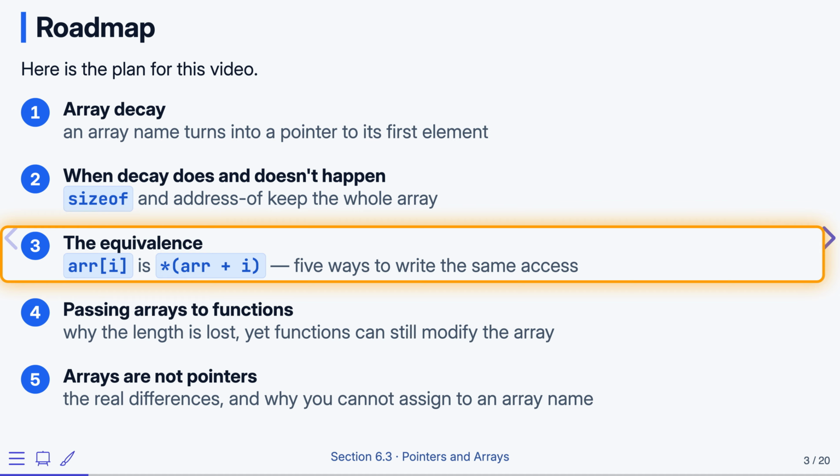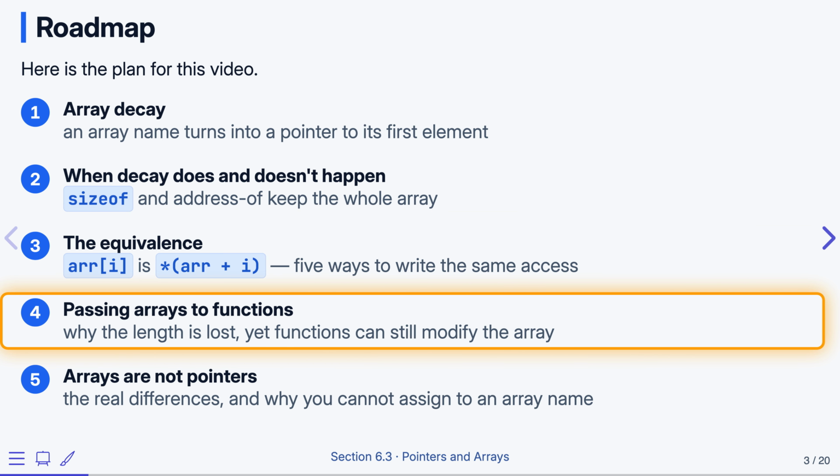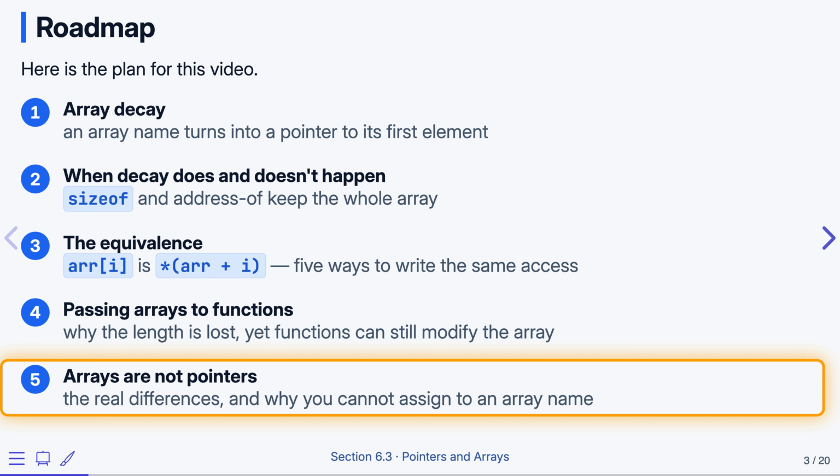Writing r[i] is exactly the same as *(r + i). You will see 5 different ways to write the very same array access. After that, we pass arrays to functions. Decay explains why the length information is lost at the boundary and why a function can still change the caller's array. Finally, we make clear that arrays are not pointers. We look at the real differences between them, including why you cannot assign to an array name.